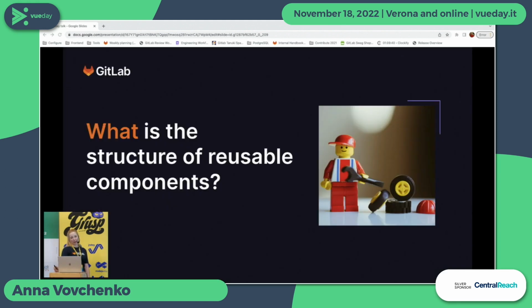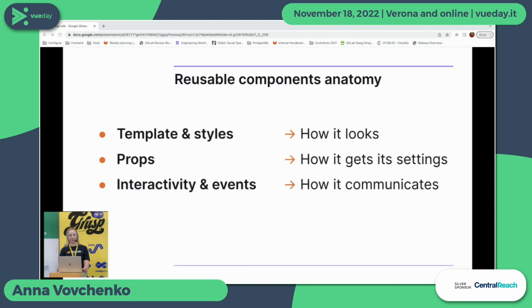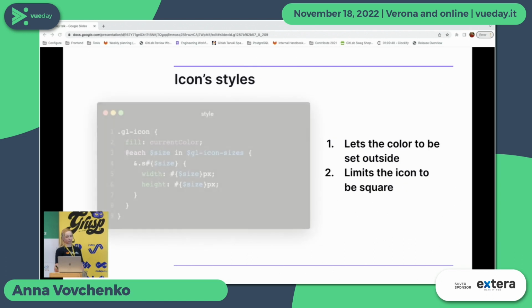Let's take a look at the structure of a reusable component. What instruments do we have to achieve a certain point of reusability? A reusable component has its anatomy like any other component, actually. It contains templates and styles that indicate the visual side of the component. It uses props to get the customizable values. It requires interactivity and events to communicate with the user and the Vue app.